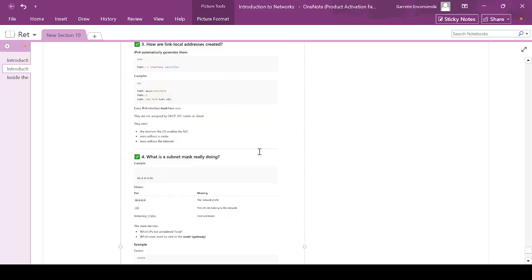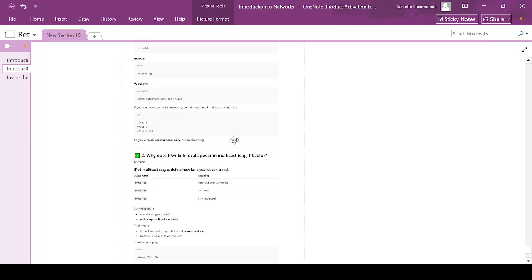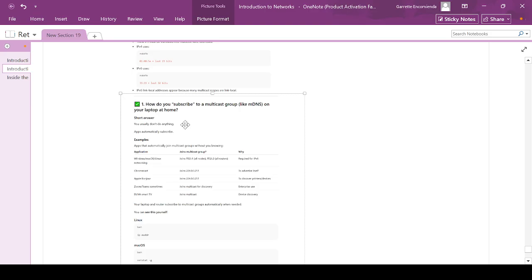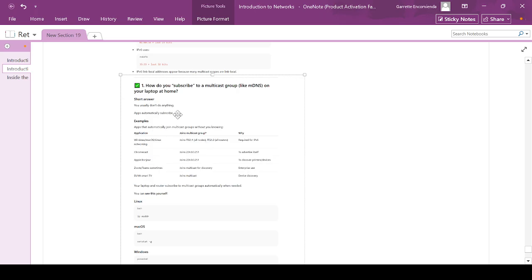So how does it connect back to the cloud? How do you subscribe to a multicast group like mDNS on your laptop at home? Short answer, you usually don't do anything. Apps automatically subscribe. Examples, apps that automatically join multicast groups without you knowing.